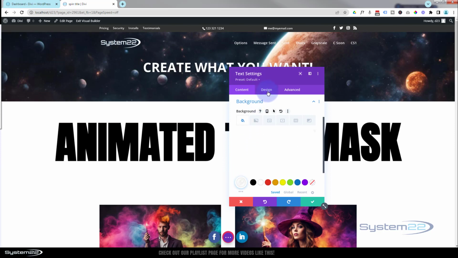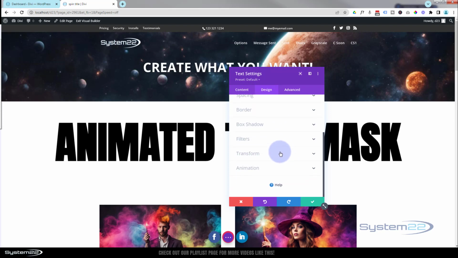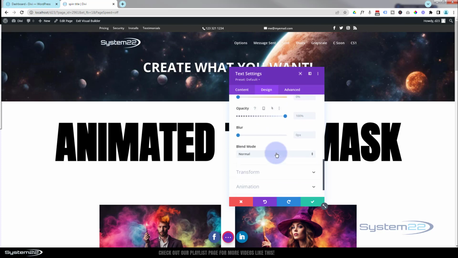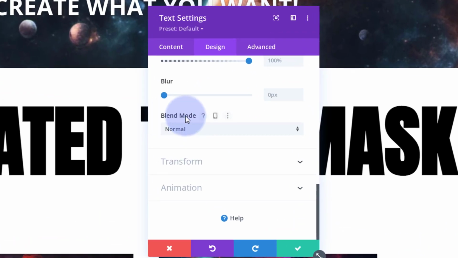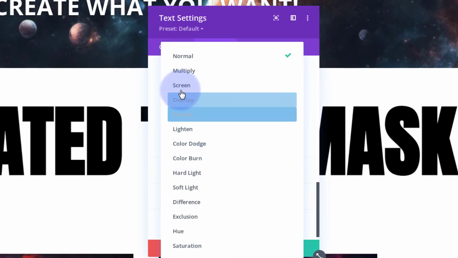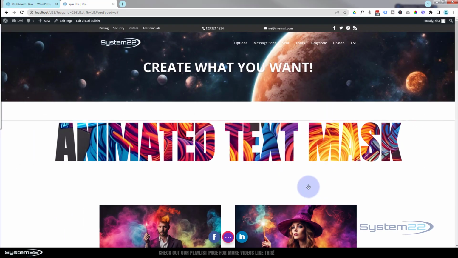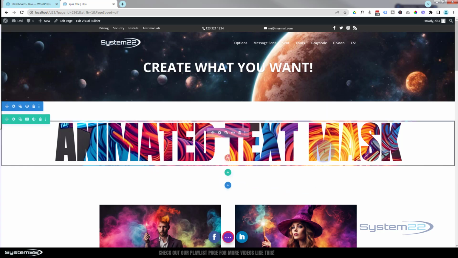So to achieve that, let's go over to our design. Remember, we're in our text module again. We're going to roll on down to filters. And if we roll on down to the bottom of filters, there's blend mode. I'm going to switch it from normal to screen. Great, well we've got our image behind there now.